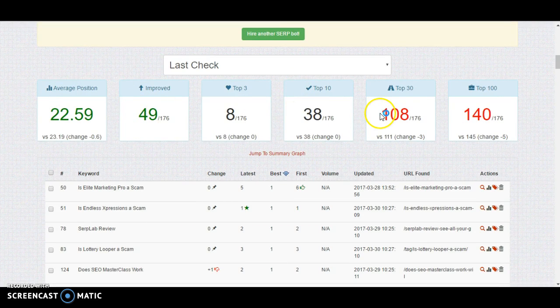Now, I want to mention, this is very important because I saw that my rankings are getting worse, and now it's -3, -5. My rankings have been getting worse in recent days, and the reason I know this is because I am using Serplab. I saw what was happening to my rankings. Usually my Google rankings are going up, but now they were going down.